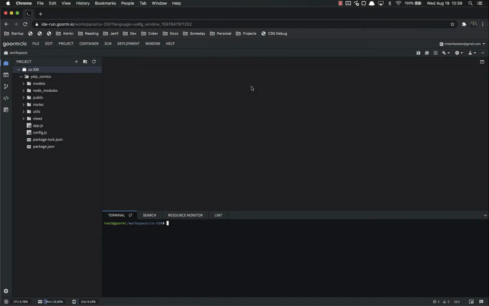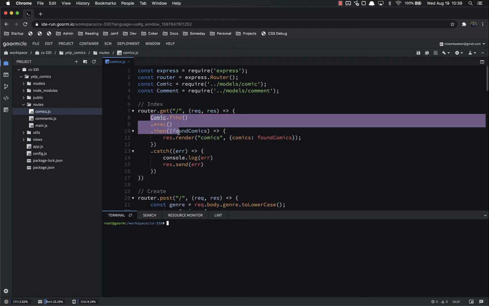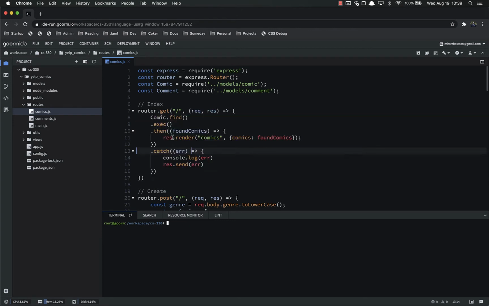In this video we are going to refactor our routes to use async await functionality. So let's go ahead and come down to our routes and pull up our comics. As of right now we're just using standard arrow functions, and we're using the .then and .catch syntax to get this stuff to execute in the order that we want it to.